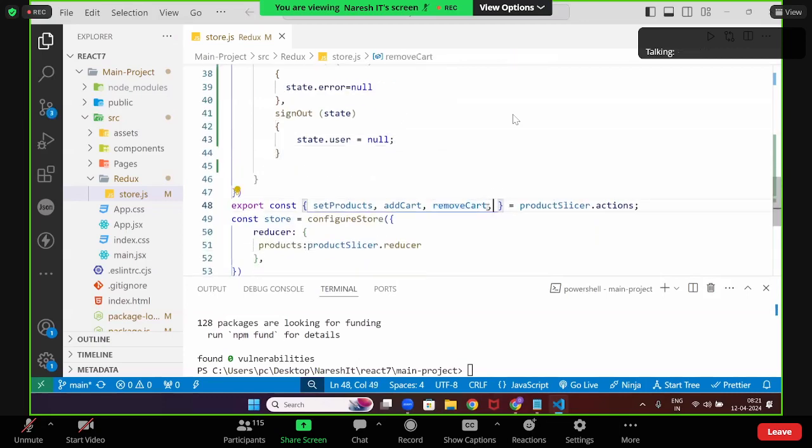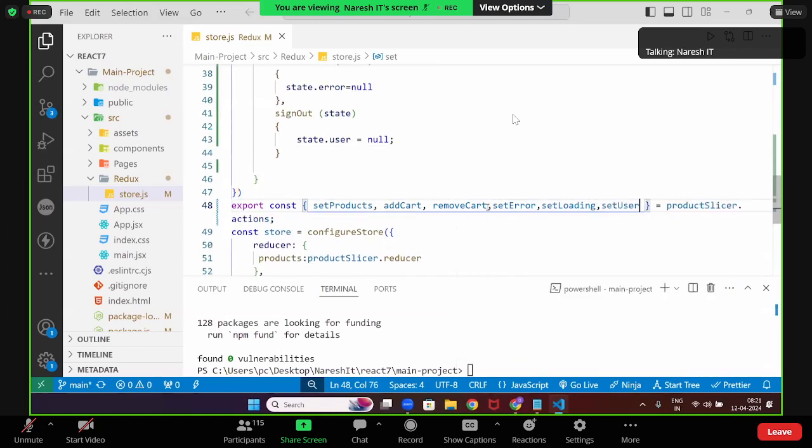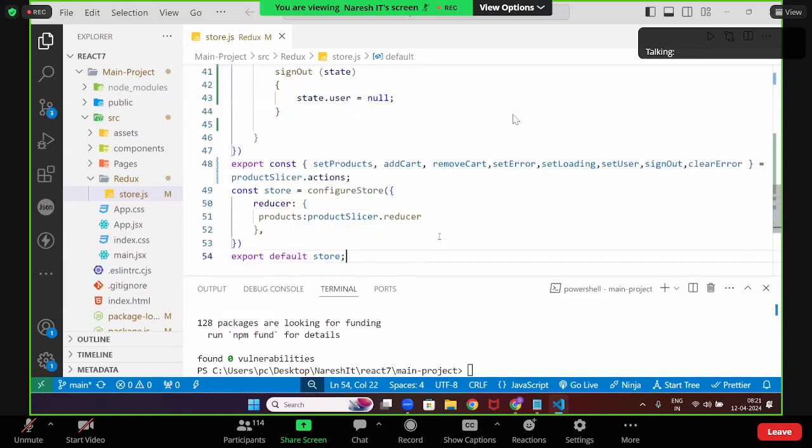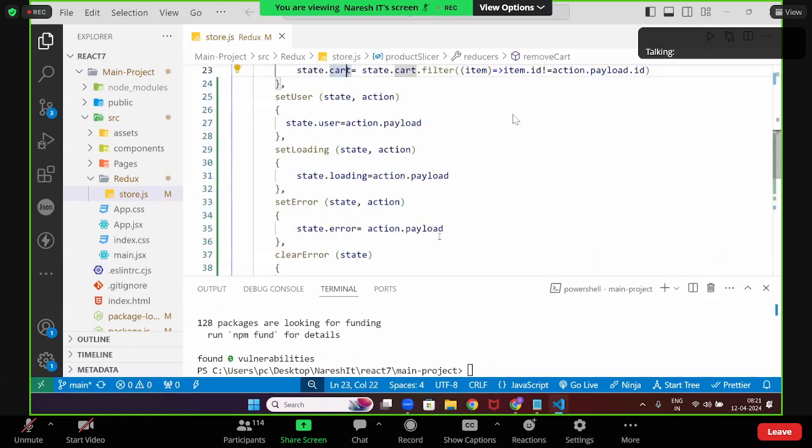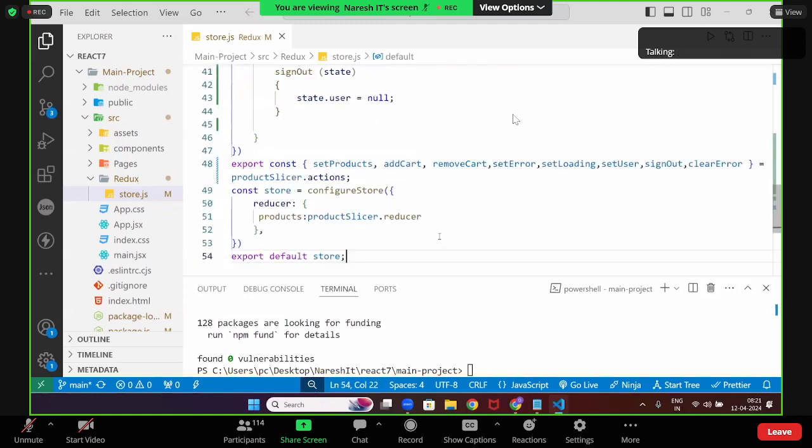Let's just export it here: setError, setLoading, setUser, signOut. I just exported everything which we have to, right? Any doubts, sir? For authentication, you can create a separate slice and add both slices inside this particular store also. It's up to you. Okay, but I am using a single slice, so as not to make things complex.